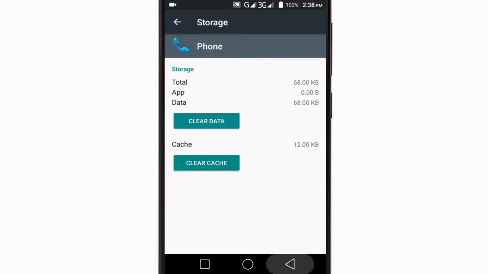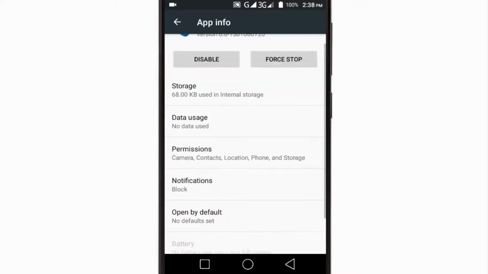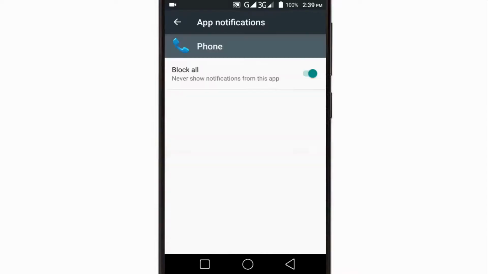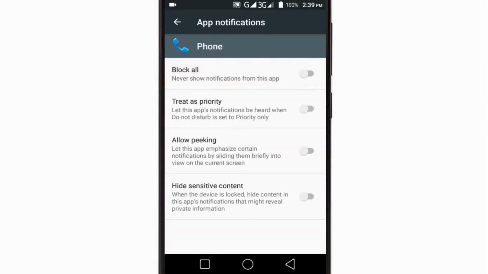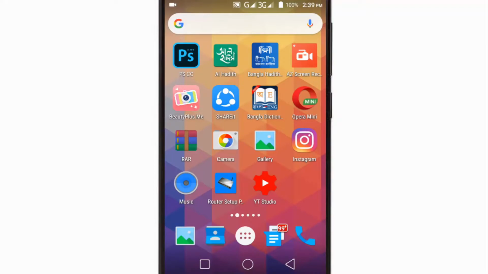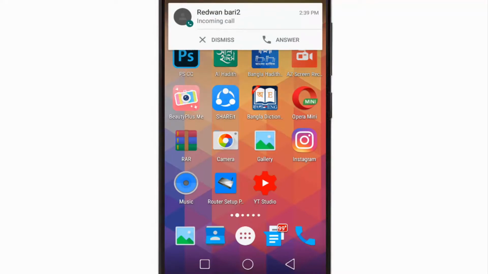Okay, now go back and tap on notifications. As you can see here, it's blocked. So just turn the toggle off and then turn on allow pop-ups. Hopefully your problem is solved with this trick. As you can see, I have fixed my problem.